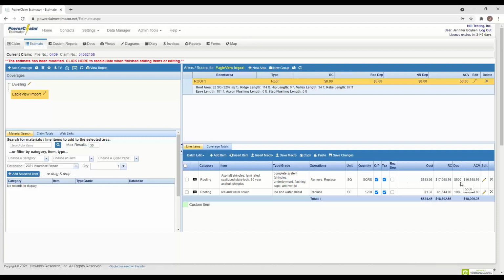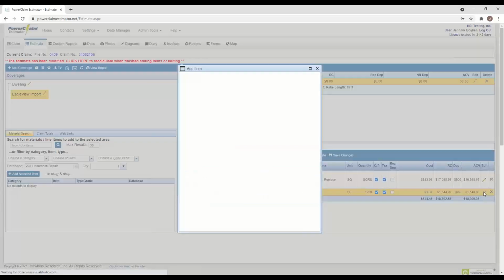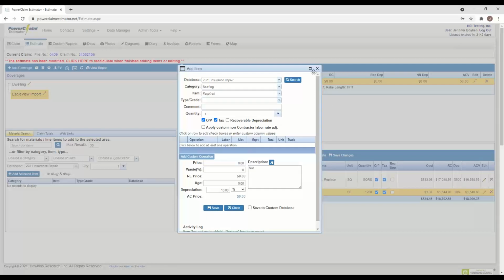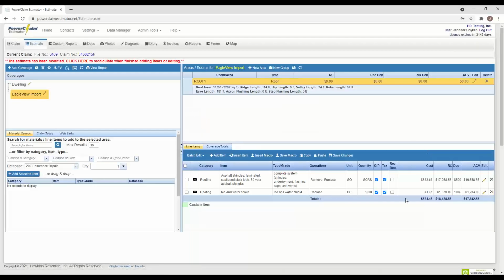Shows you the main cost, the RC, your depreciation, your actual cash value. You can also edit this line item if you needed to go back in and change something. You can click the edit on here with the pencil, and you can go right back into that line item. And you can change, instead of say 1,200 square feet, we want to just do 1,000 square feet. You would just save and then close the box. And then it'll come up and adjust that based on the 1,000 square feet.